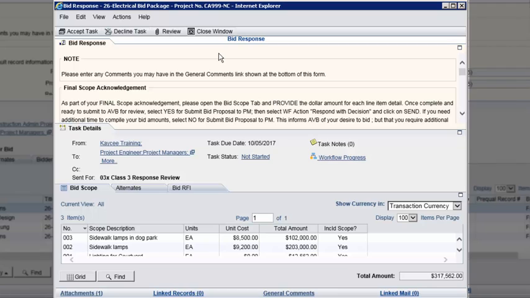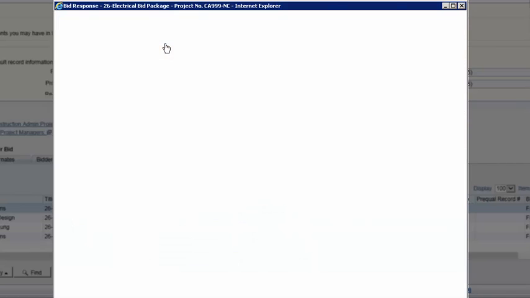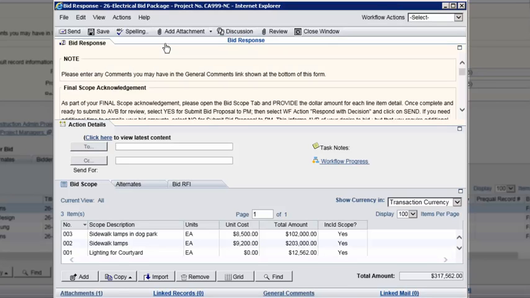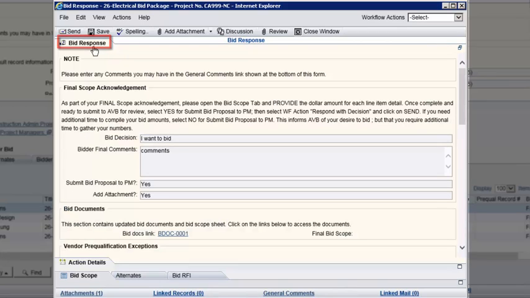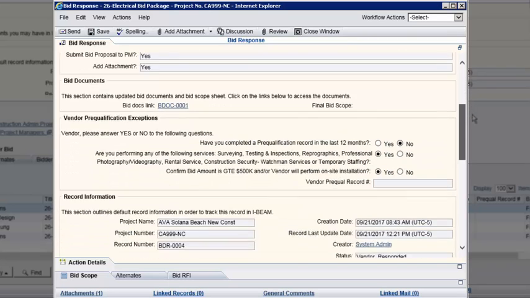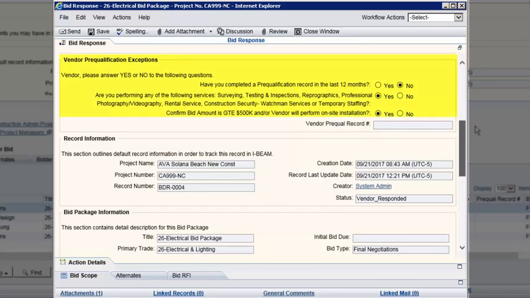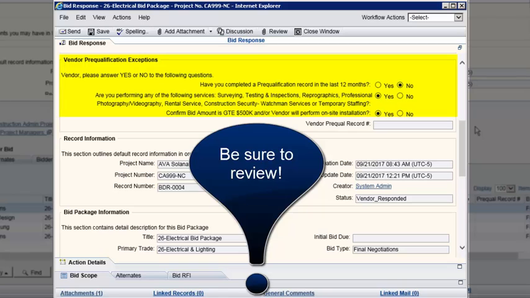If you're responsible for managing these responses versus just viewing the responses, first you'll click on Accept Task. Within the record, you can expand the upper form by clicking here on the tab name. You'll see any bidder comments right here. As we scroll down, you'll also find their vendor pre-qualification exceptions answers. Be sure to review and correct this section as necessary.